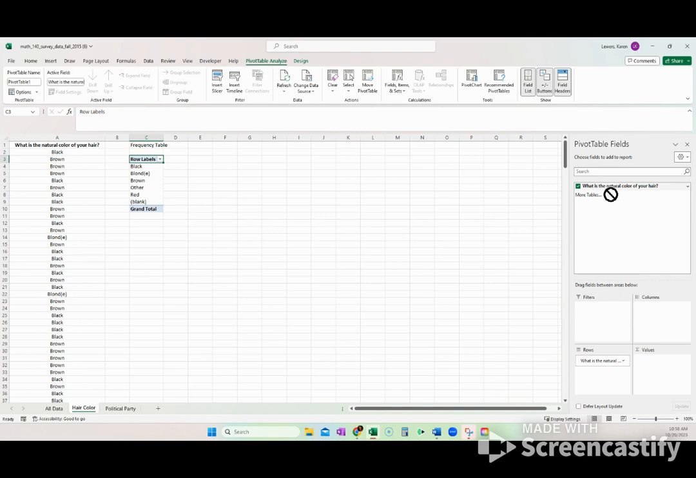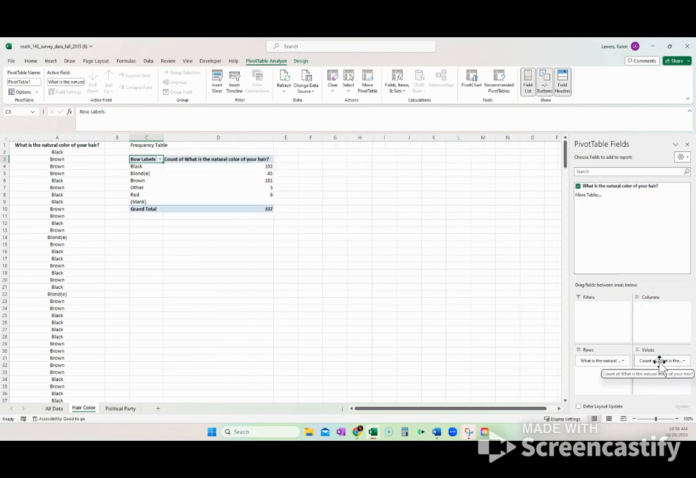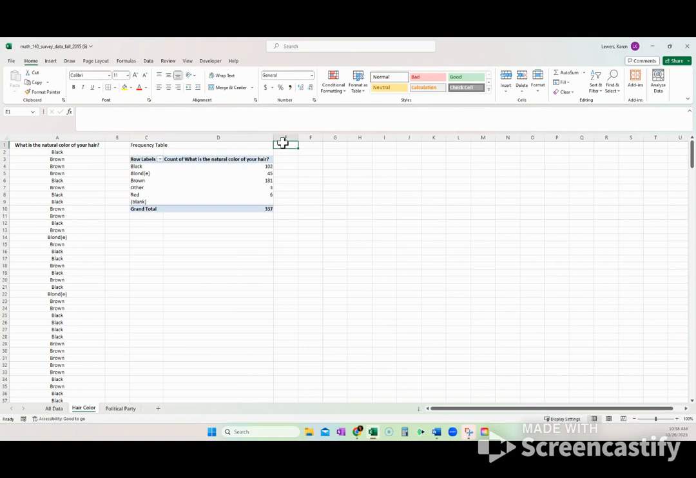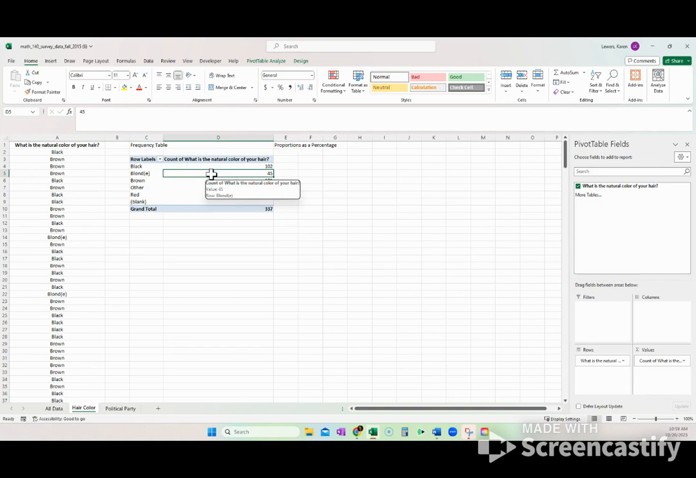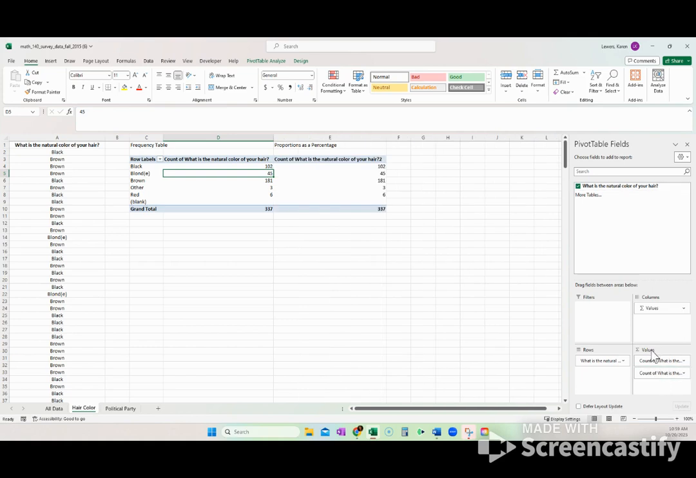So I'm going to take this data again and put it over here in values. And that'll give me a count of each value. And I also want proportion. So I have a frequency table, but I also want to show the proportions as a percent. So I'm also going to do that over here. I'll click back in this table and say, okay, I want to use this data again for another value. And I put it in the values again.